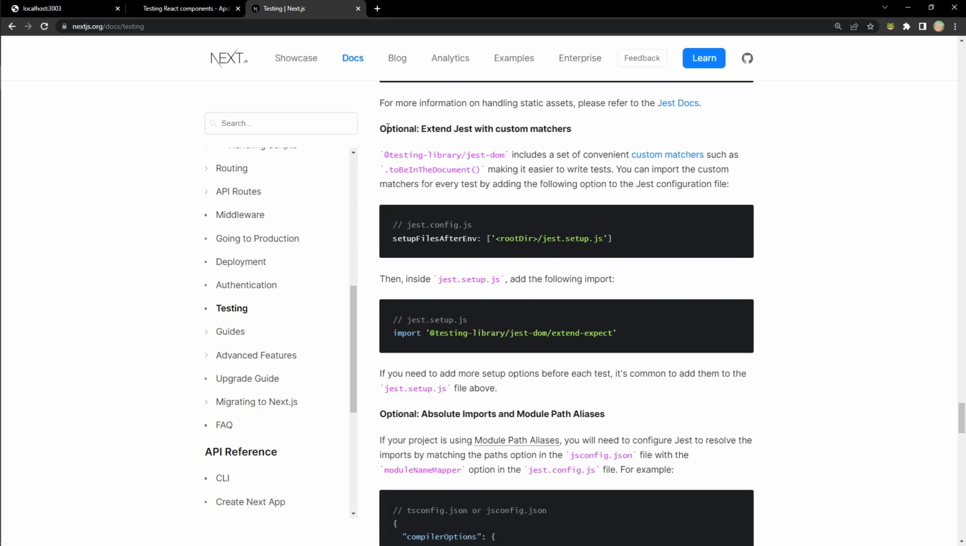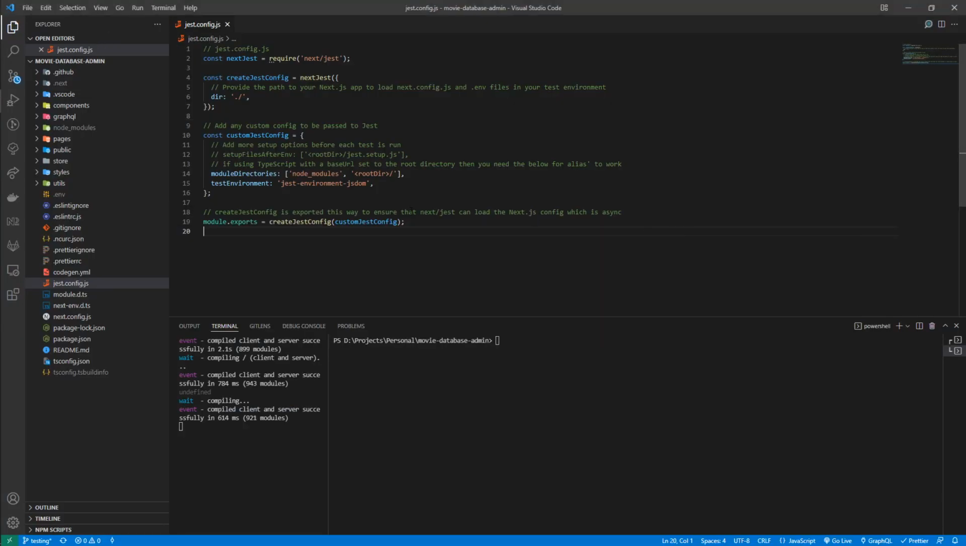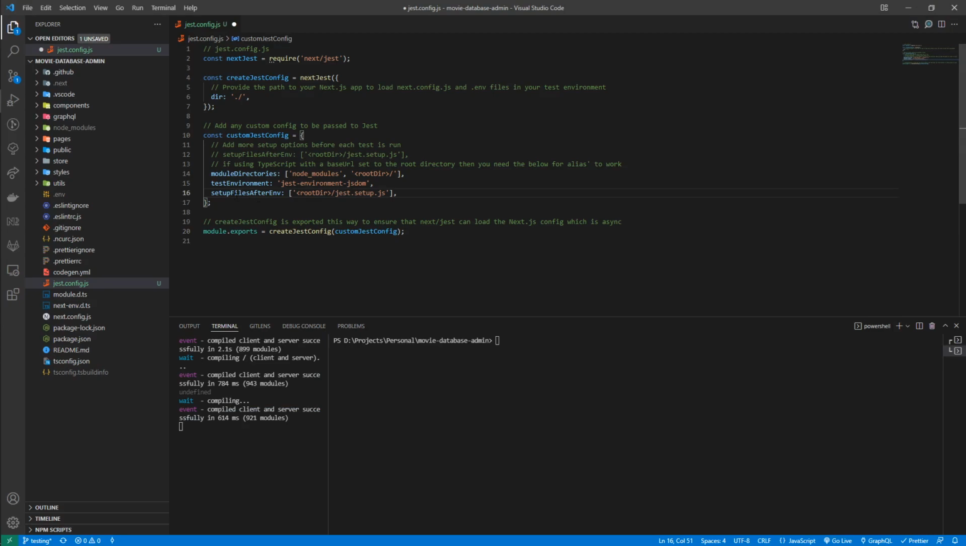For this one, optional, extend Jest with custom matchers. I think we are gonna use this. Let's add this line on our config. So, setupFilesAfterEnv, meaning it will run this file before testing any files. So, let's add this jest.setup.js in the directory.